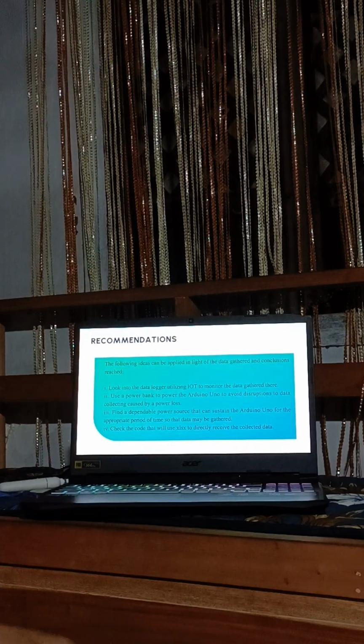As for my recommendations, the following ideas can be applied in light of the data gathered and conclusions reached. The first one, look into the data logger utilizing IoT to monitor the data gathered. The second one, use a power bank to power the Arduino Uno to avoid disruptions to data collection caused by power loss. Find a dependable power source that can sustain the Arduino Uno for the appropriate period of time so that the data may be gathered.